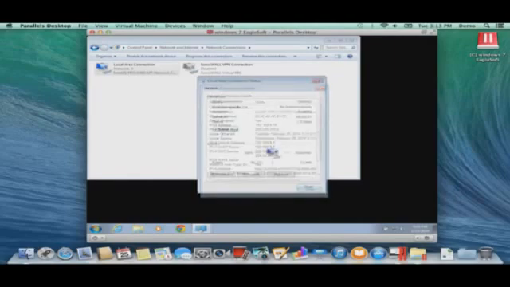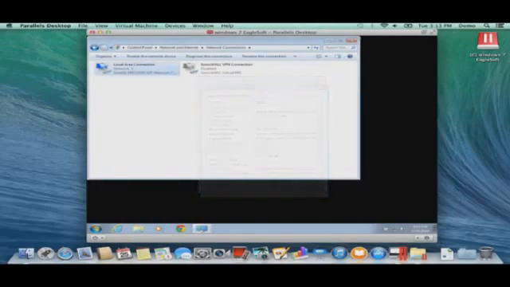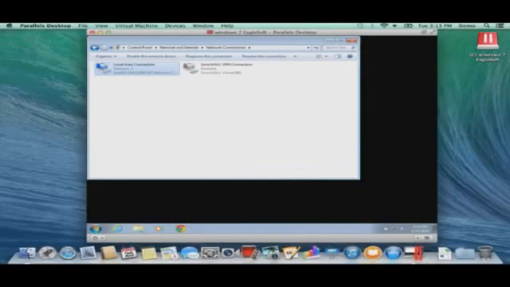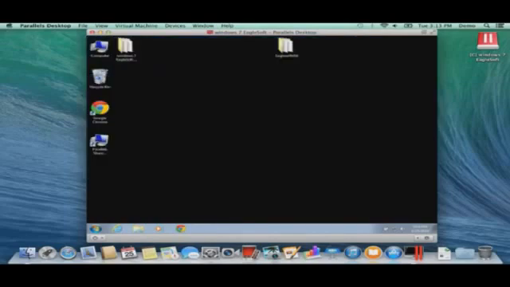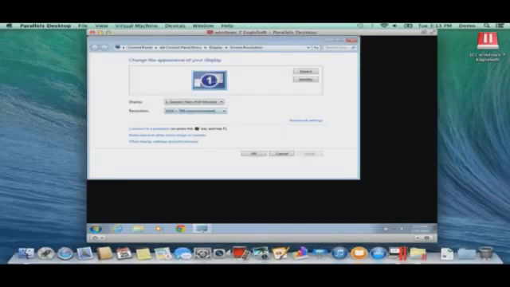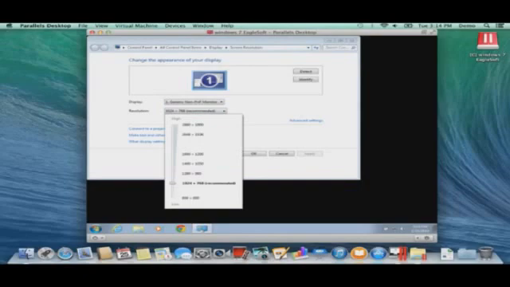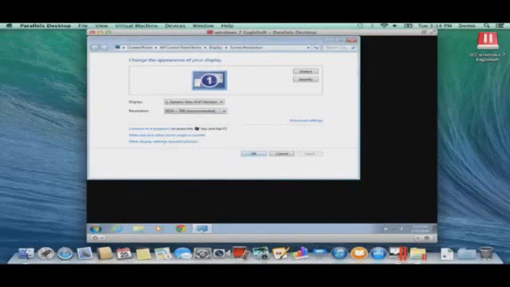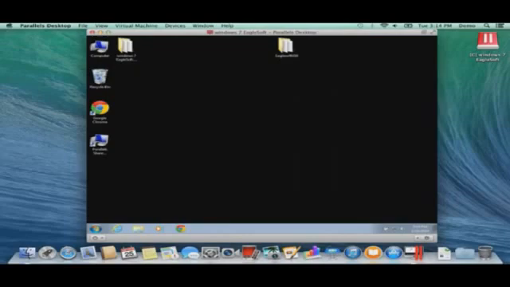The second thing you need to do is set the resolution to match Eaglesoft's requirement. The bare minimum with Eaglesoft is 1024 by 768. To do that, we right-click on the desktop, go to Screen Resolution, and from this drop-down list select 1024 by 768. You'll notice that that's the recommended setting in this case. Once we've done that, we can go ahead and proceed with the installation of Eaglesoft.